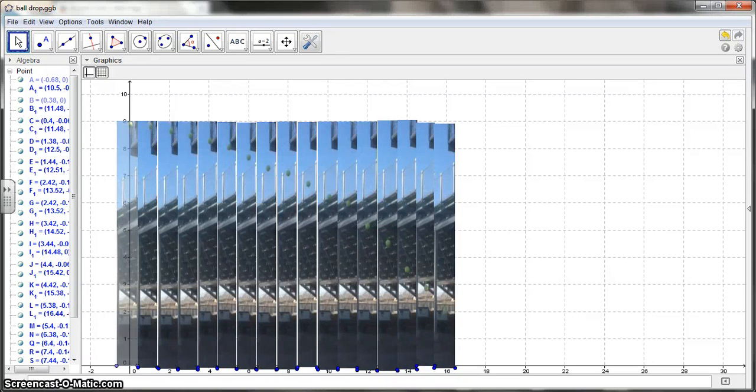Okay guys, so now we got our graph made. So what do we do with this? What's cool about it though is that if you did a decent job at putting your pictures at the same height, we can see this ball every quarter second. So here's 0 seconds.